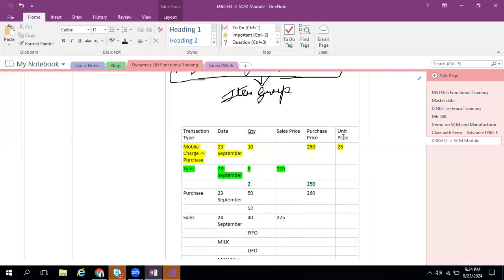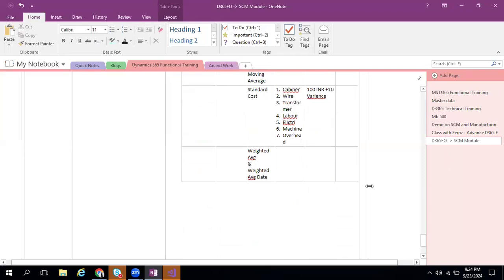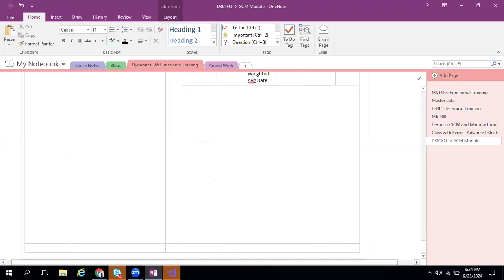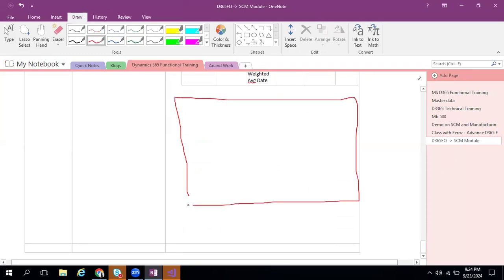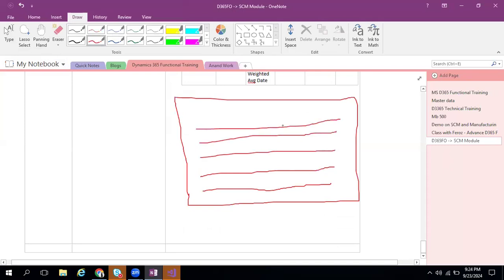Now I will draw one thing, and I hope then it will be more clear to you. What happens in a warehouse? Why is this particular concept of item model group important for you? See, this is your warehouse. There are racks. These are the racks: 1, 2, 3, 4, 5, 6. These are the 6 racks where your item is coming.